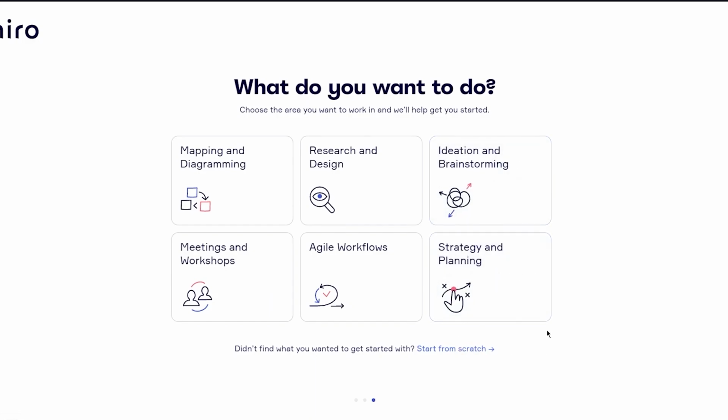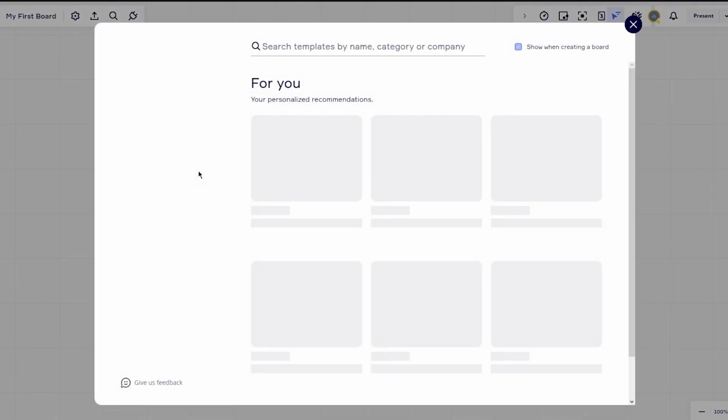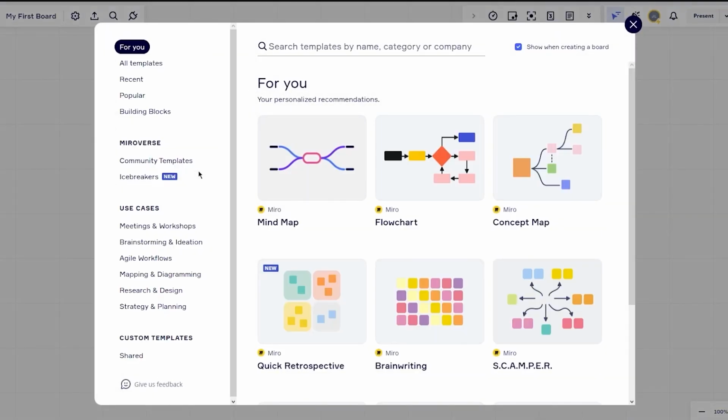So it's totally upon you, you have total freedom. Let's say I'm going to go with mapping and diagramming for now. Let's go with mapping and diagramming. Once I do that, it's going to open the Miro board for me. It's going to load me into it, and it's going to show me all the different things about itself. So for you, your personalized recommendations.